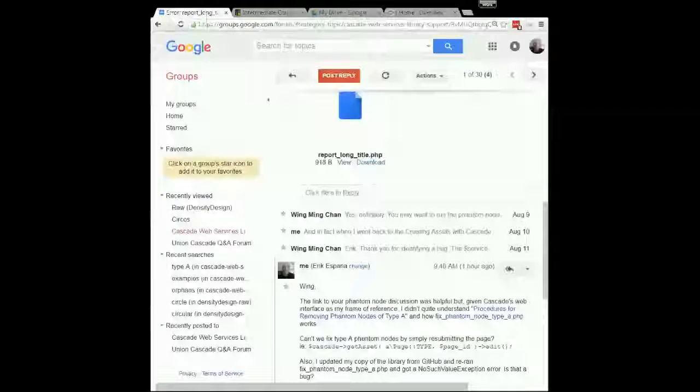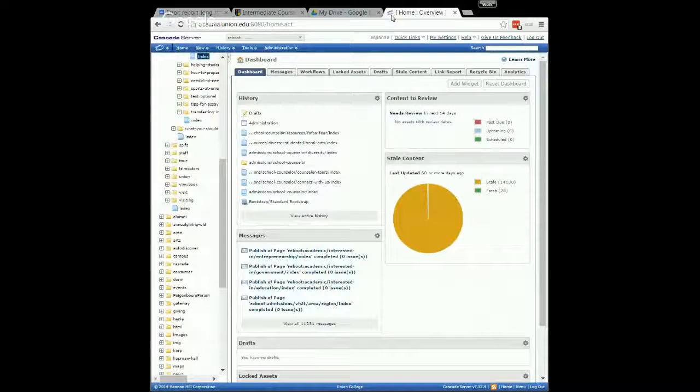I'm going to share my screen with you. Okay, so this is the thread on Google Group. I tried to, well, let me step back a bit and show you what I'm trying to do. I'll explain this using the Cascade user interface, and then of course we can figure out what that means in terms of web services.